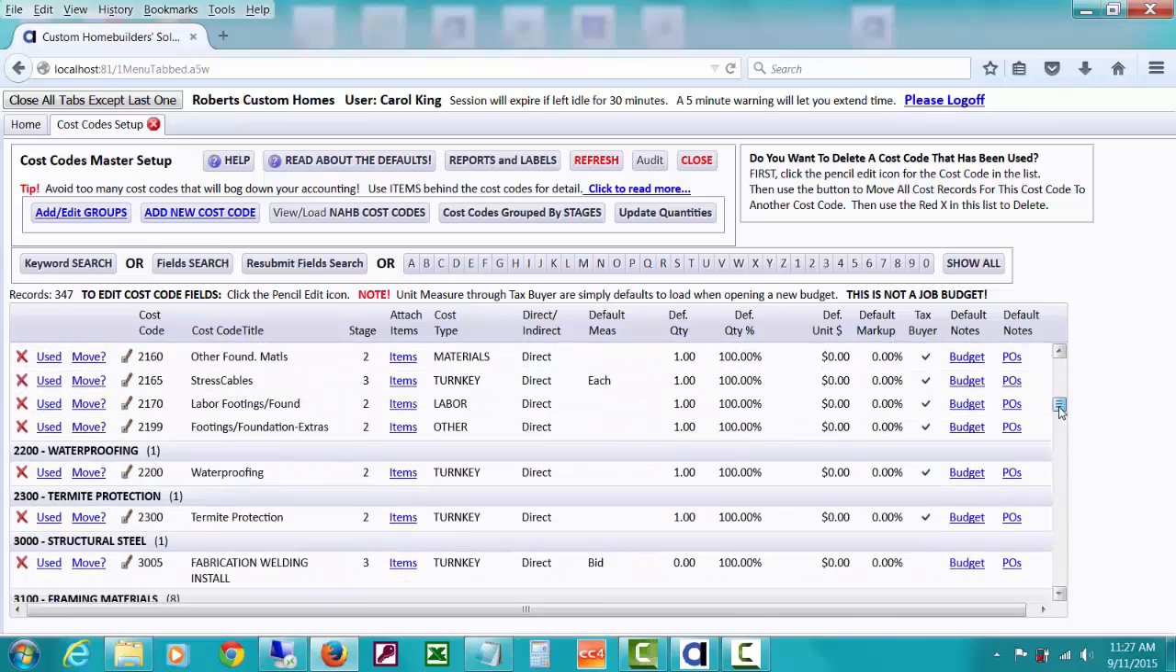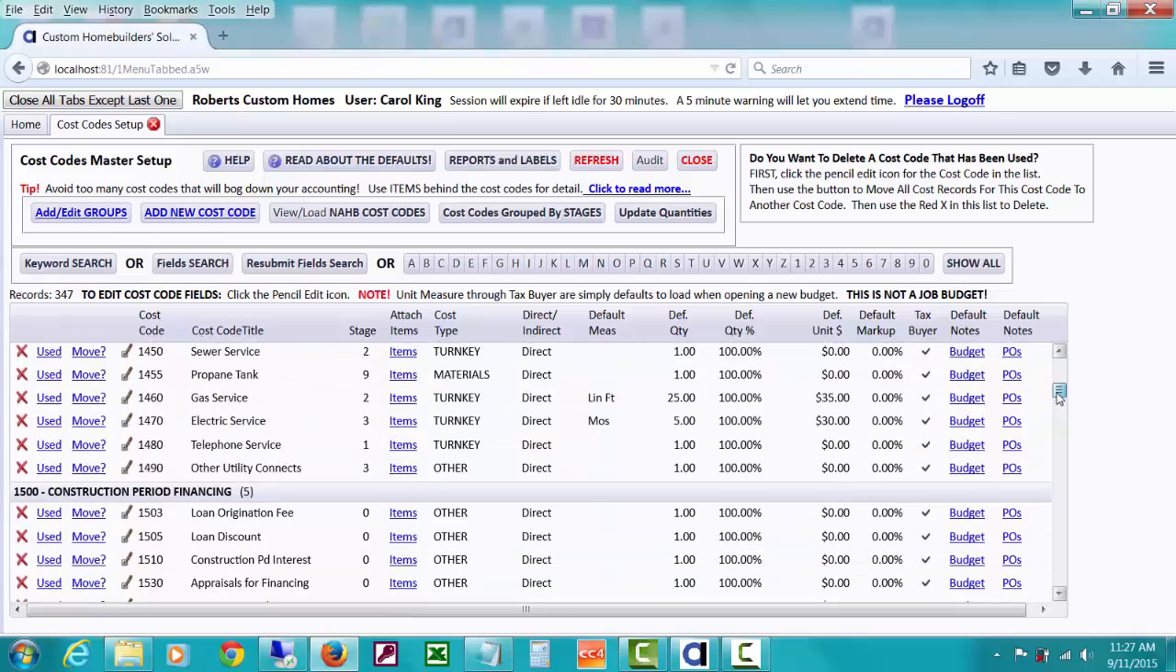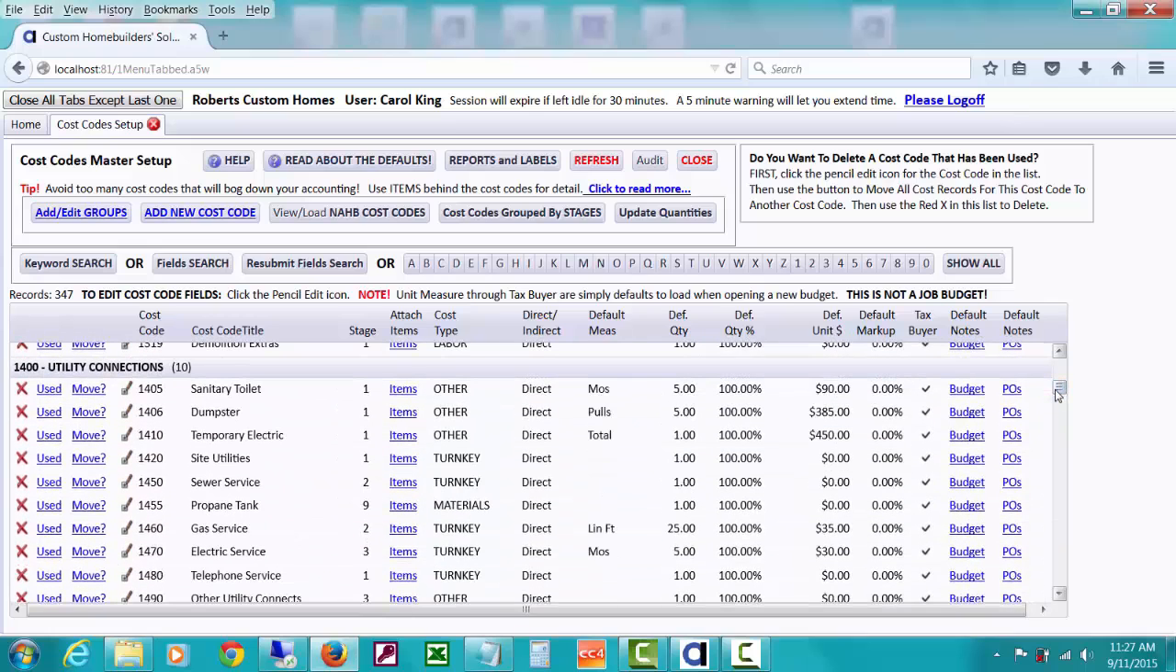Now notice that there's some other things that they don't use. They don't really refer to measure. Let's go see if we can find utilities up here, the utility connections. This builder has put sanitary toilet and assumes that most of the jobs are going to take 5 months. So they've selected a default measure of months, and they've gone ahead and typed in the default quantity of 5, and they say that sanitary toilet is $90 per month basically, and in general their average jobs take 5 months.